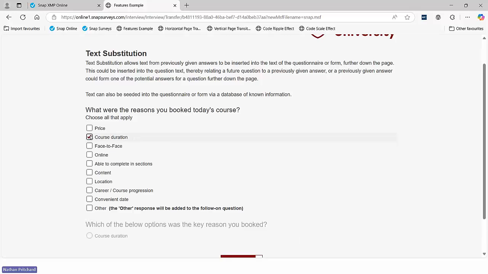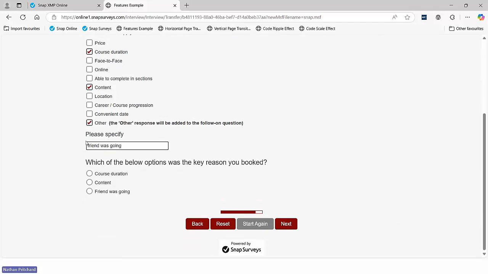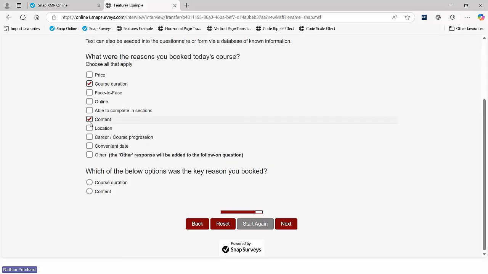So if I take course and content, so you can see I've got masking below, but I'm going to choose another option. And in there, I'm going to type some information. So friend was going. Now, you might consider putting a page break here, but again, just for demonstration purposes, quite useful to see it happening on page. But yes, I've got some text substitution taking the data from this please specify and putting it into the answer set of the question below. And again, it's the masking which is specifying whether or not that displays.